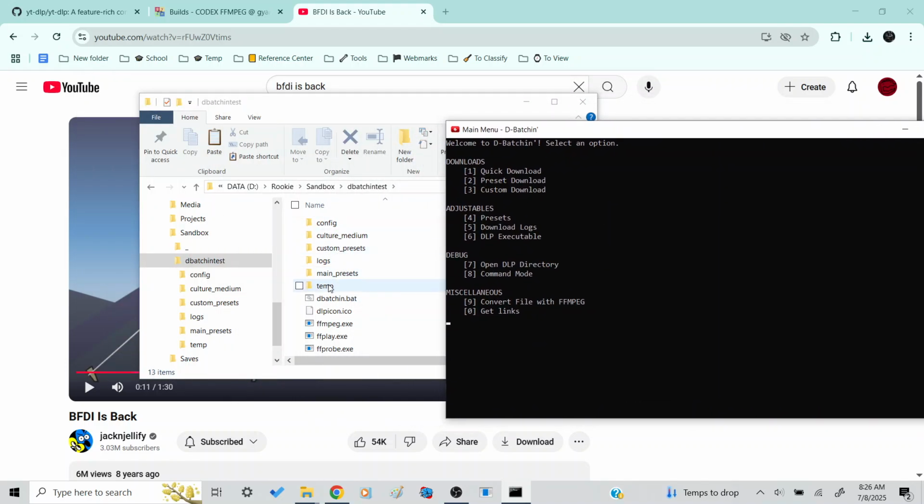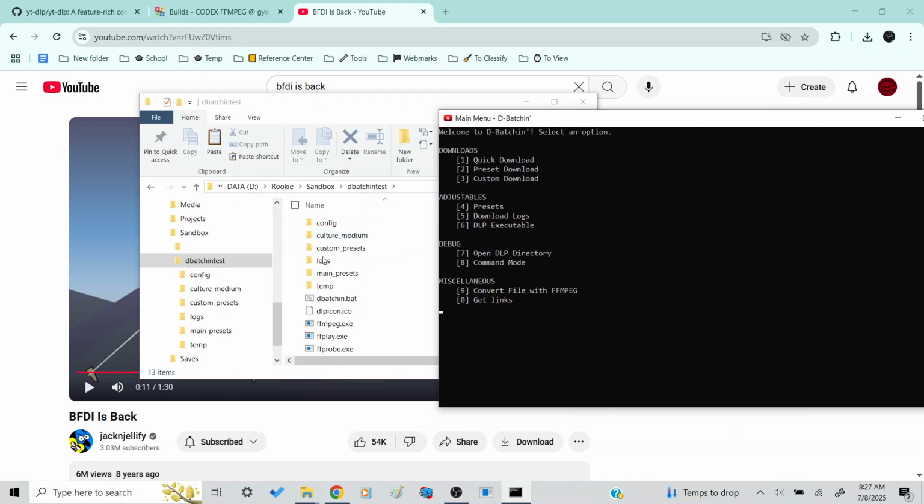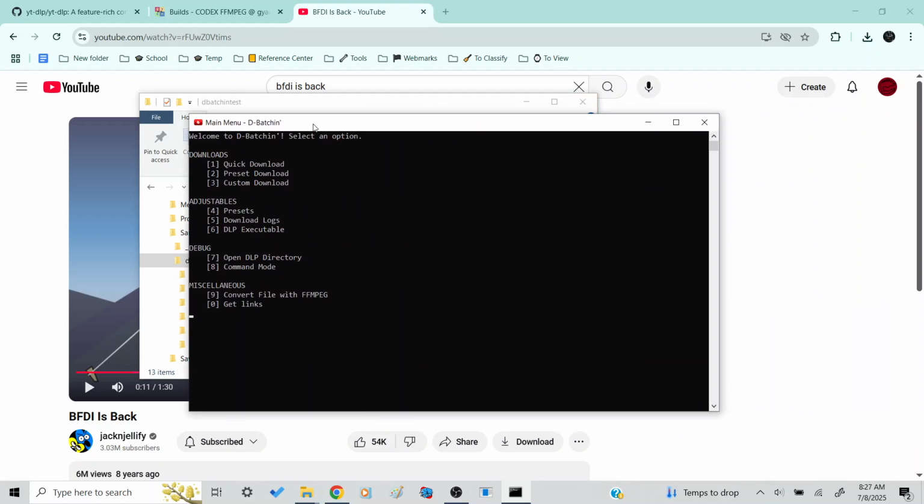You're going to have about 6 folders brought up right here. You don't need to worry about these because they're just there to store variables because I'm kind of inexperienced in batch coding. That's all I could do at the moment. Now we have d-batchin, and now I'm going to show you how each function works.